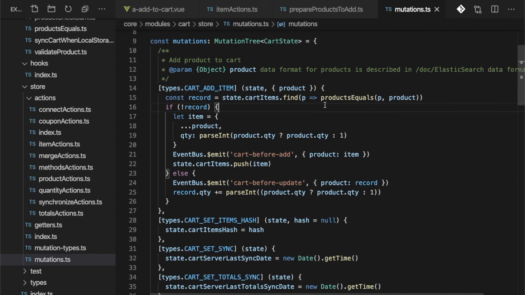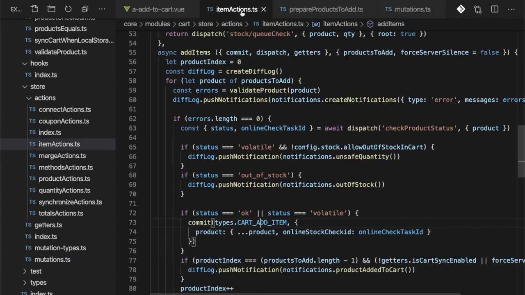In case the product is already available in the state, it will simply update its quantity. For this, it uses the productsEquals method. Till this step, the product is successfully added to the client state, that is in the client's cart. After this, the item is pushed and synced with the server in the synchronization and merging phase that we will cover in the next video.